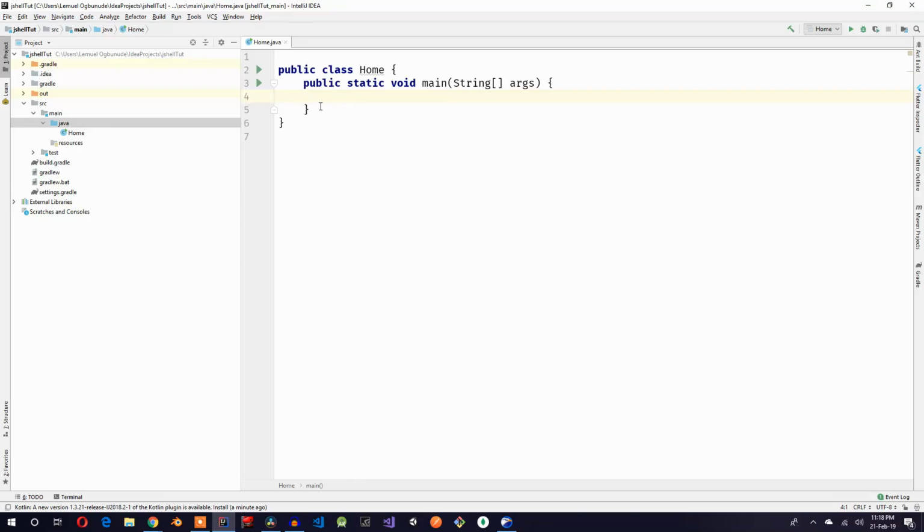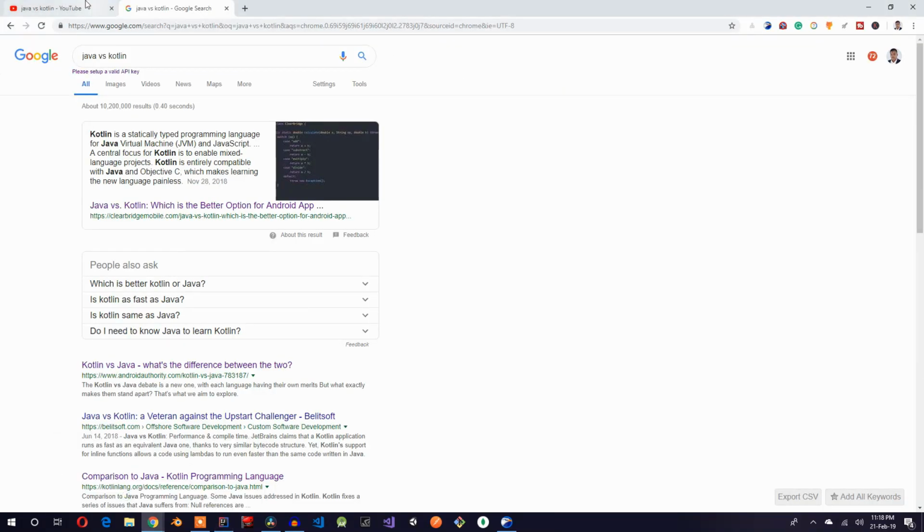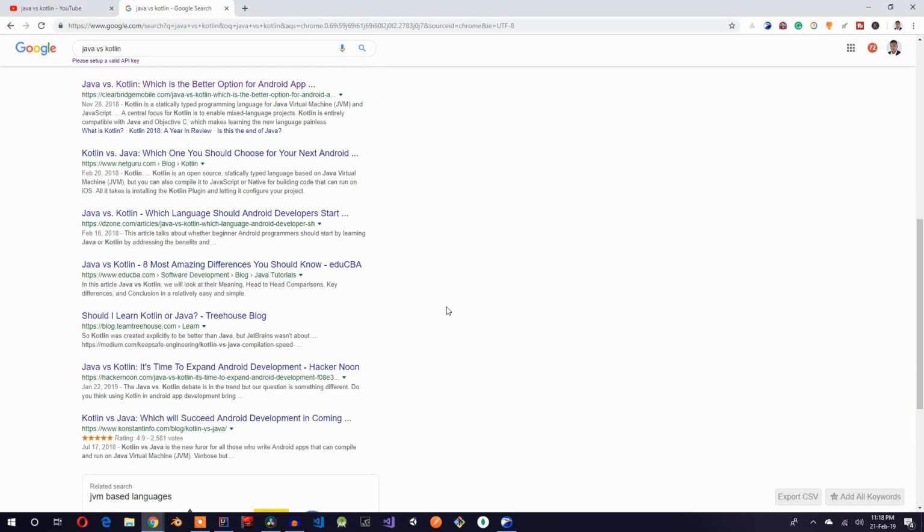Java versus Kotlin. Every time I hear Java versus Kotlin, here's what is going to happen. I'm going to give my opinion on this Java versus Kotlin talk.